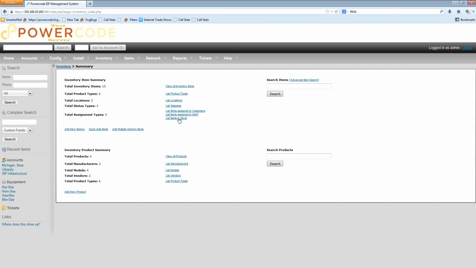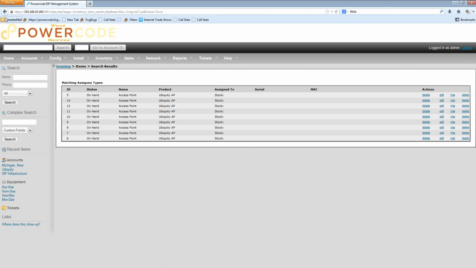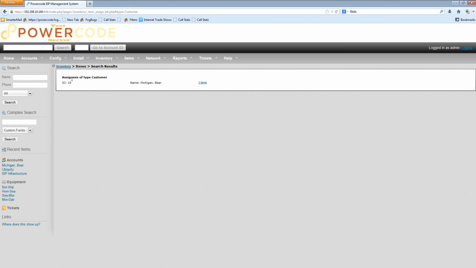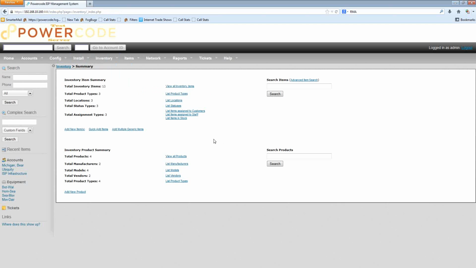So for example, I want to see all items in stock, assigned to staff, and then assigned to customers. Same thing below with the products. List of manufacturers, models, vendors. I won't necessarily jump into each of those sections. And then we're just giving you a count on the left. So really, hopefully this is a lot easier to understand now that we've been through this training exercise.